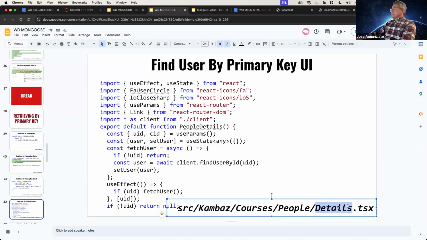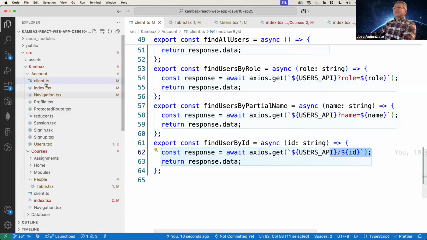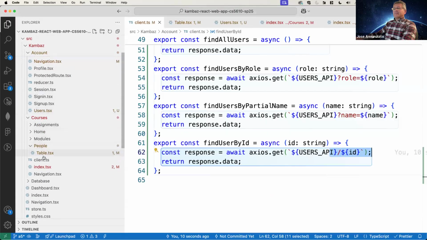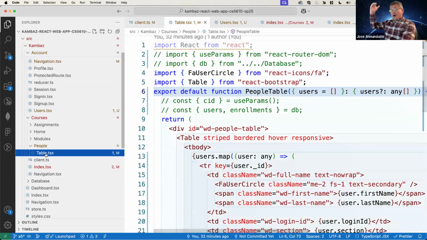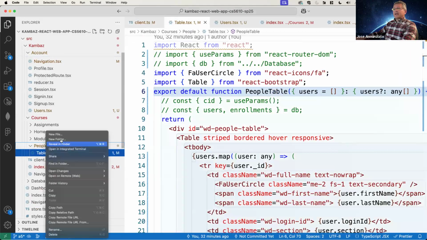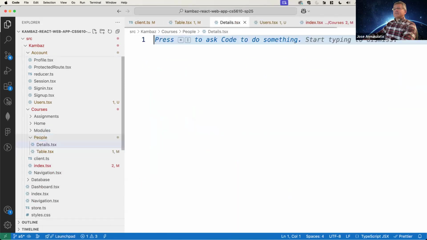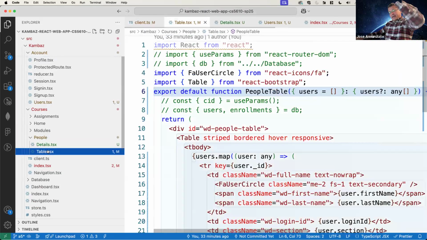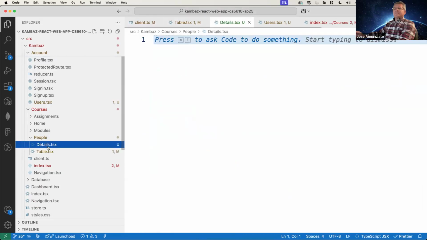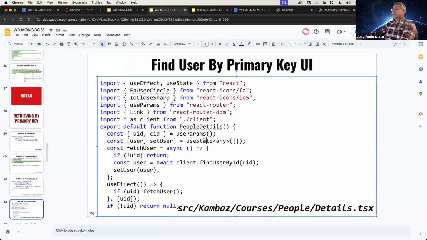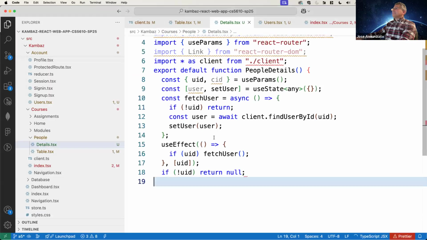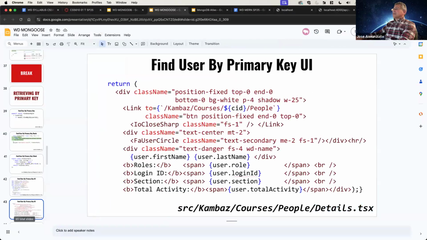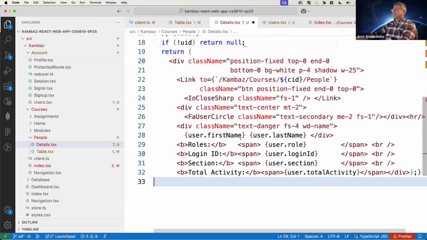So for that, let's implement a new screen. Call it the details screen. So under people, we have a table that renders all the users, and we also have a details, which renders a single user. So table renders a list of users, whereas details of the people just renders one. And so let's implement it here, and let's discuss the implementation.